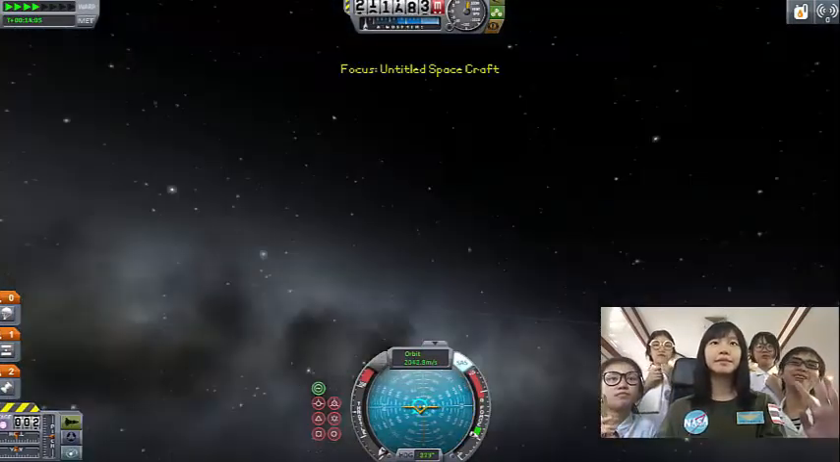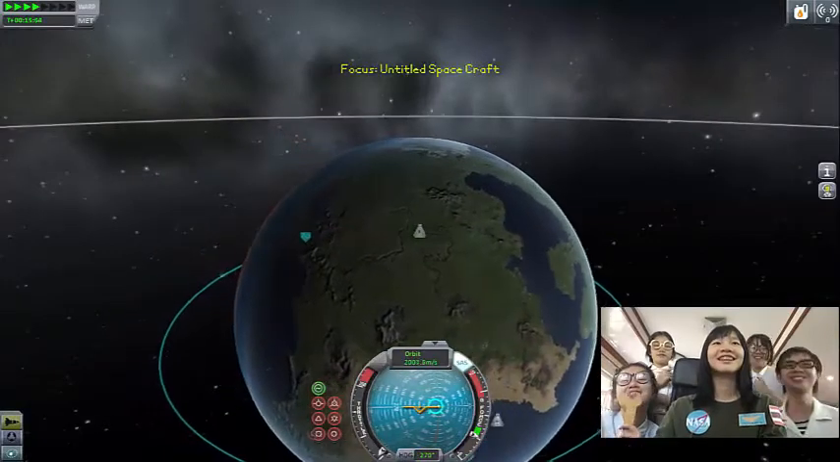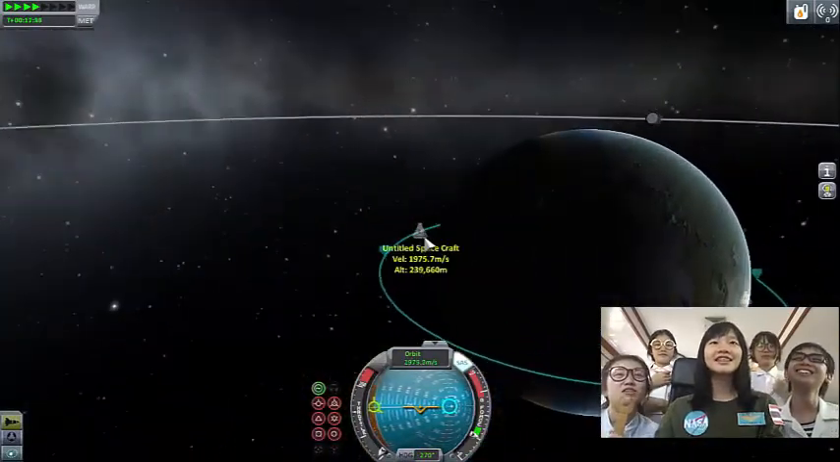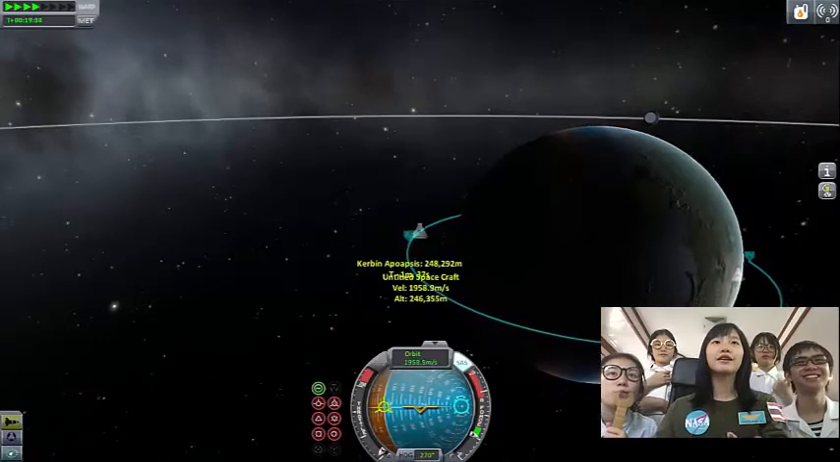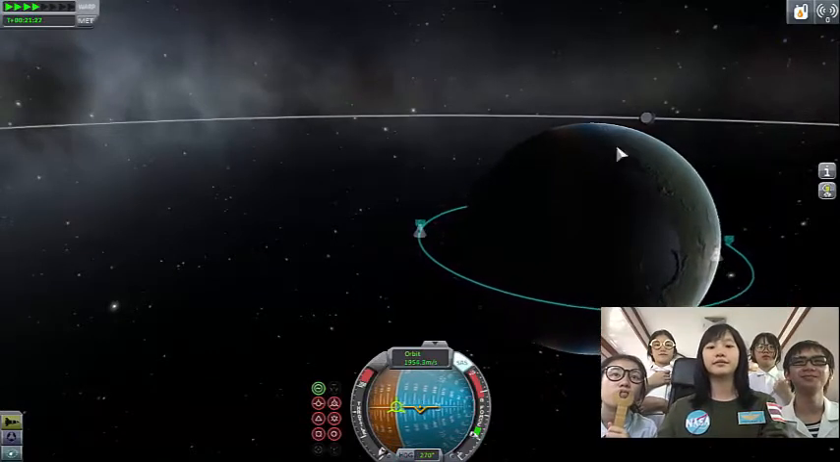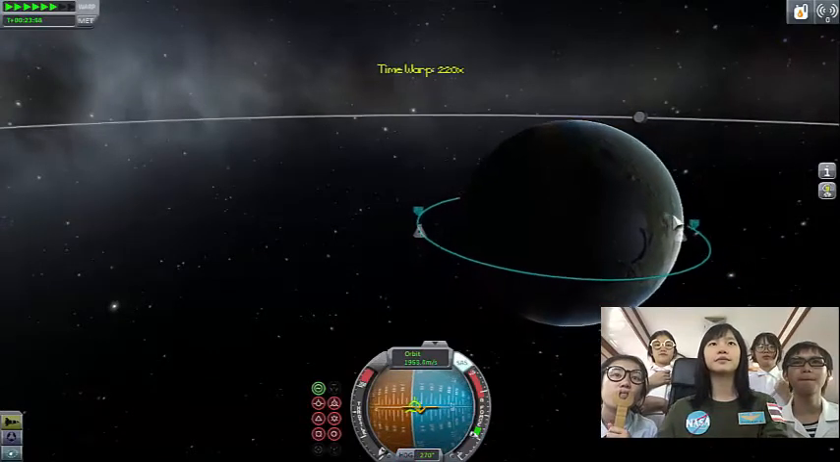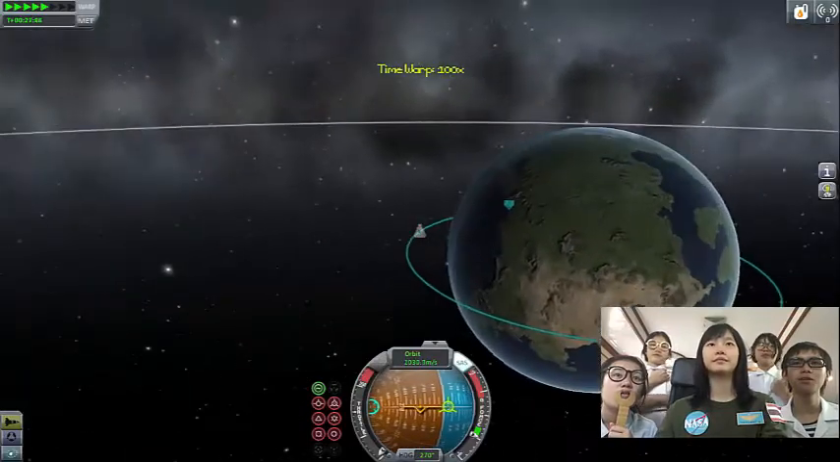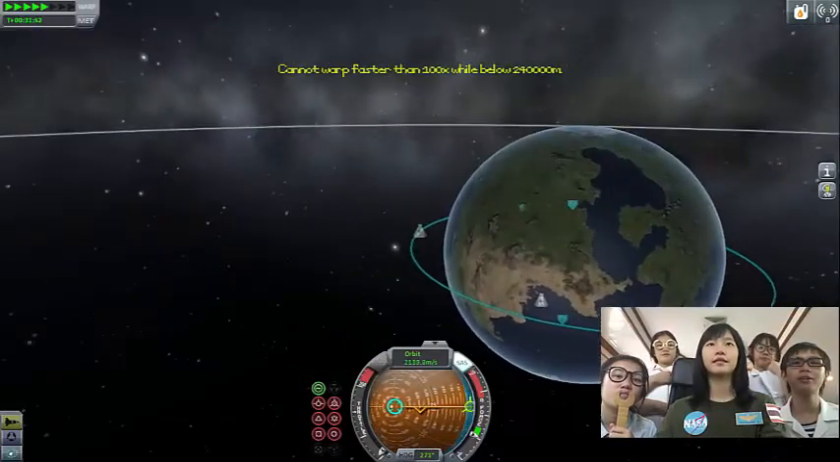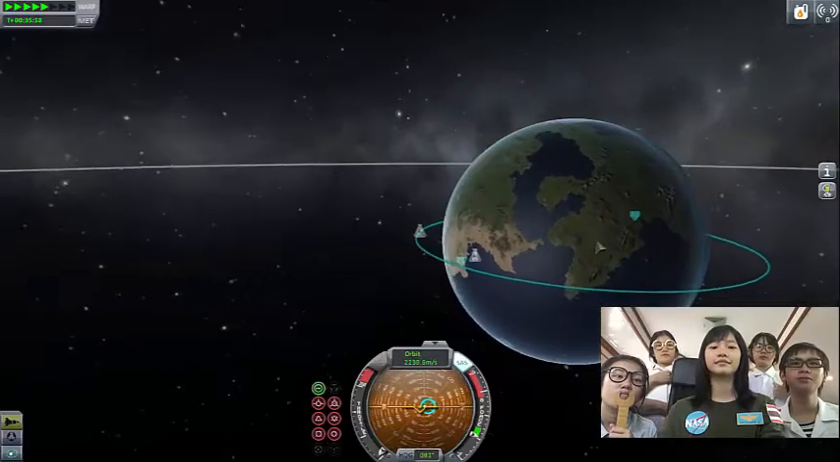Even on the map, from the other side, we can check that. This triangle thing is a rocket, and it's now circling the Earth. Okay, we'll just go one more circle before landing. So our next mission is to land on Earth, and that is our final mission.